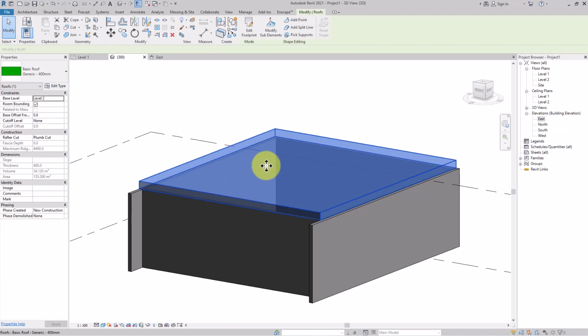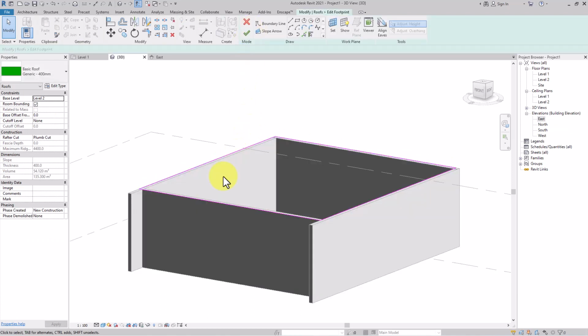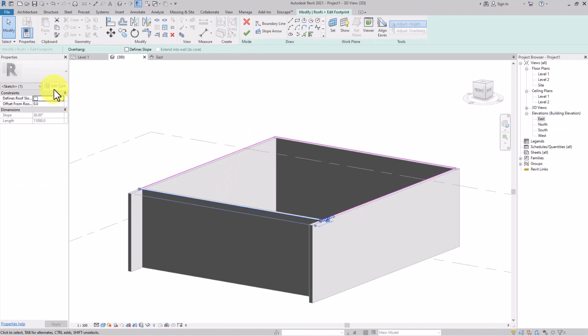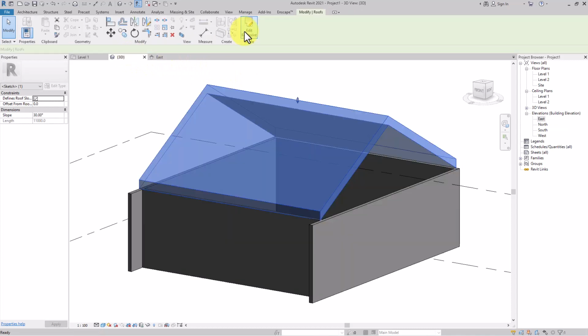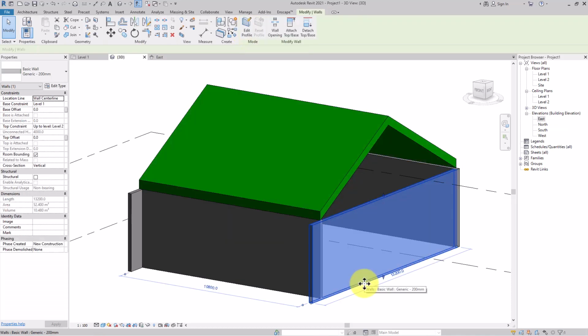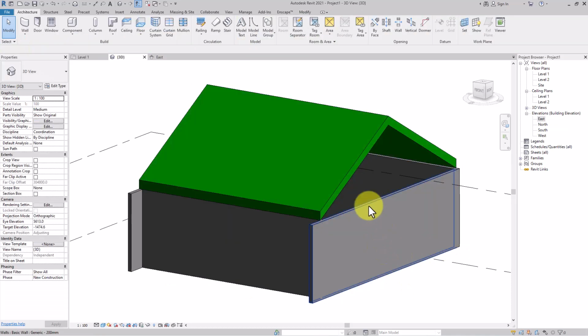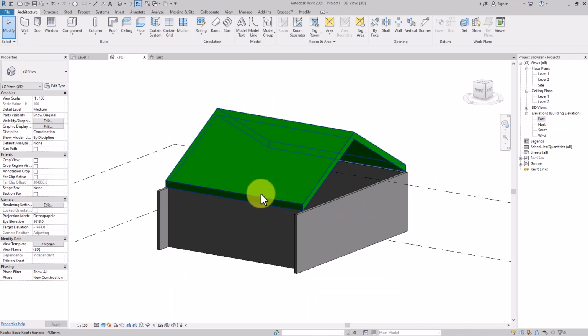Later, if you want to give slope again, of course you can. Go to Edit Footprint and click here and then Defines Slope, and click here and again Defines Slope and finish this one. Look at this, amazing. Then same you can attach. So that's the way how you can create a roof.